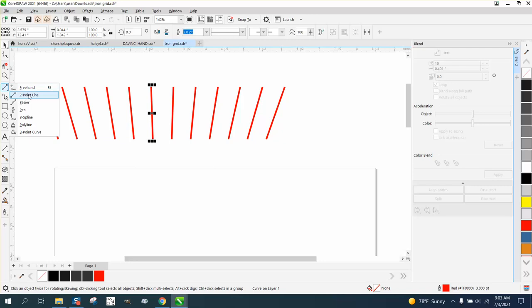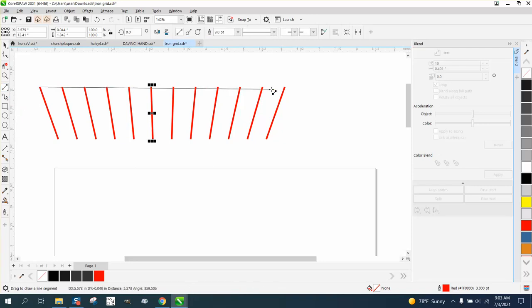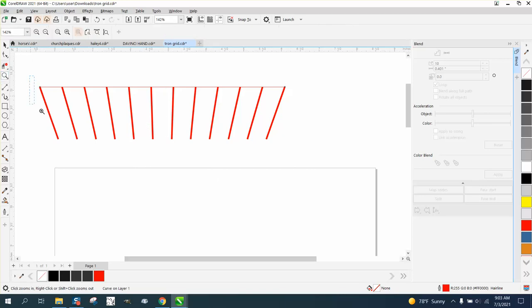And then you could take your two-point line and do the same thing we did yesterday with accelerating the blend between the two lines to make it look like it. So that's making that grid with the blend tool.